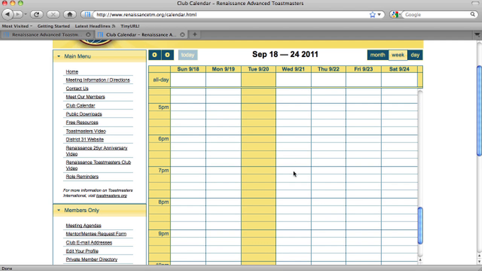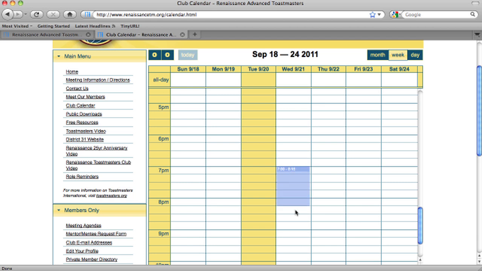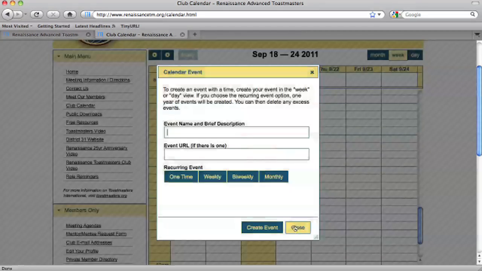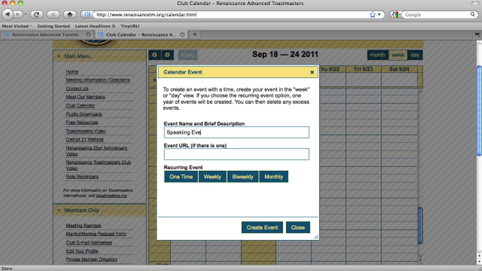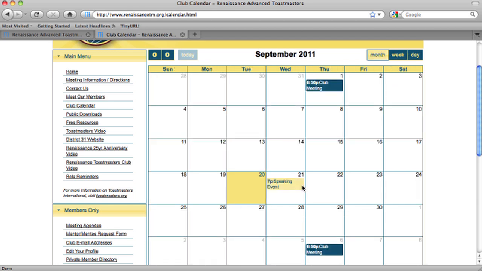So at 7 p.m., let's say I'm going to be there from 7 until 9. I will drag, whoops, a little premature. I will grab on that. I will drag it all the way to 9. I'll let go. And then I can put the speaking event and other information, one time, create event. And that will create the event for that specific time. I click back on the month view, and there I am.